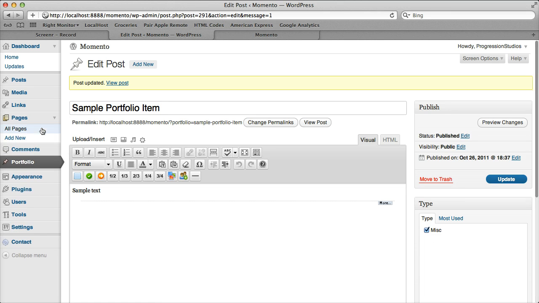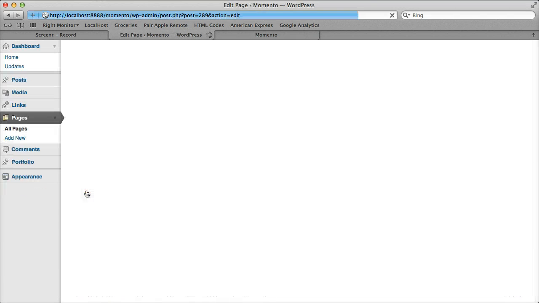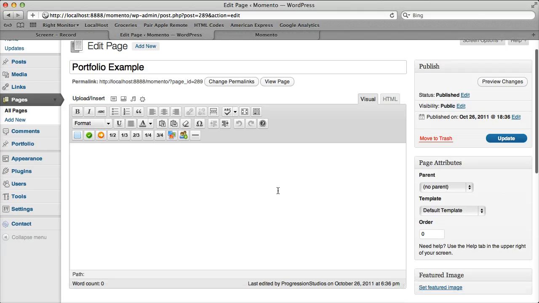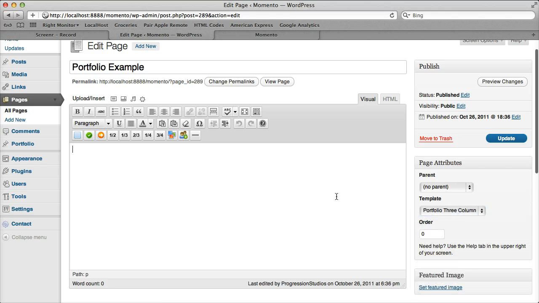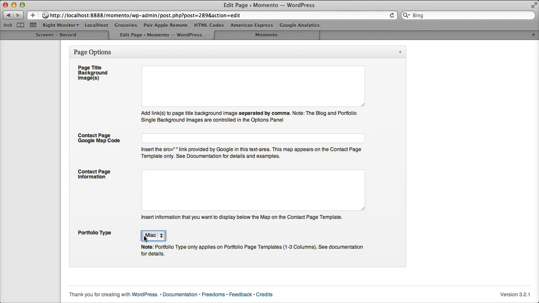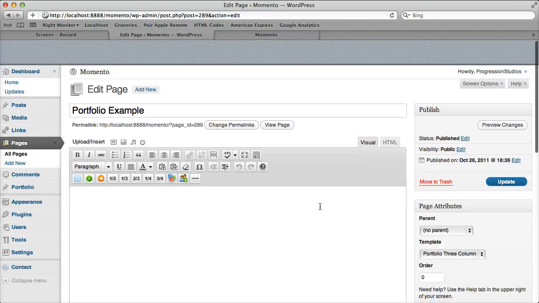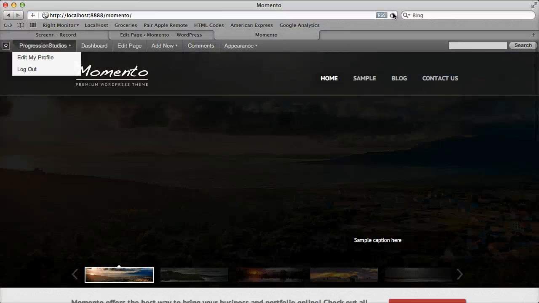Now what we need to do is go back to our page, go back to our portfolio example, and we need to select the template. Let's go ahead and start with 3 column. So we'll do portfolio 3 column. And then we're going to select our portfolio type. We only have one, but you can have multiple portfolio types if you want. We'll click update and we'll refresh our page.